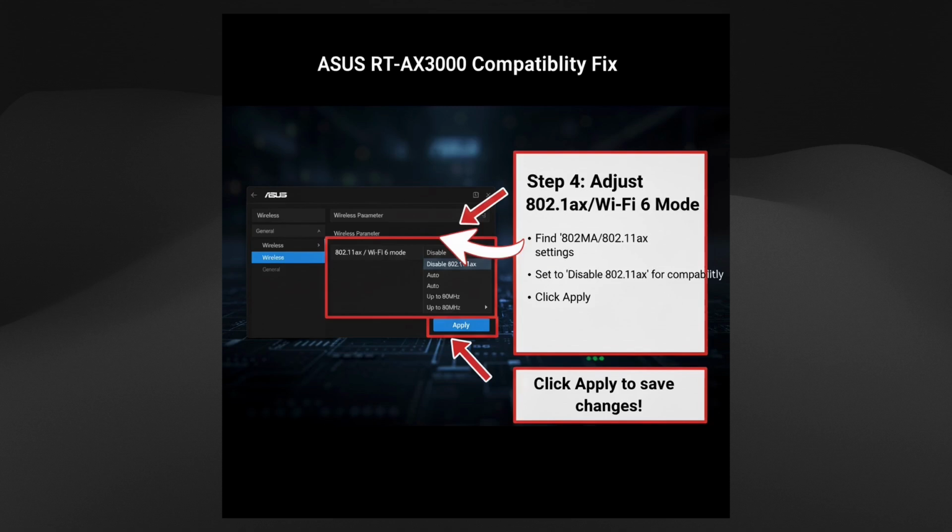Instead of auto or enabled, you might select an option like legacy or disable 802.11ax. This will force the router to communicate using older Wi-Fi standards, improving compatibility.